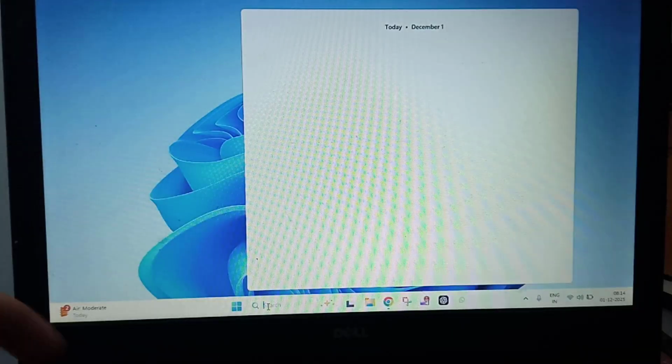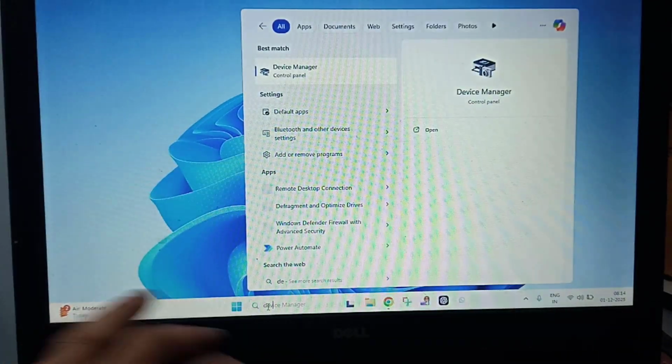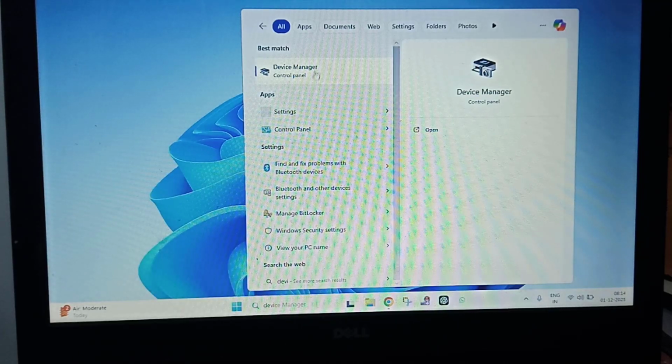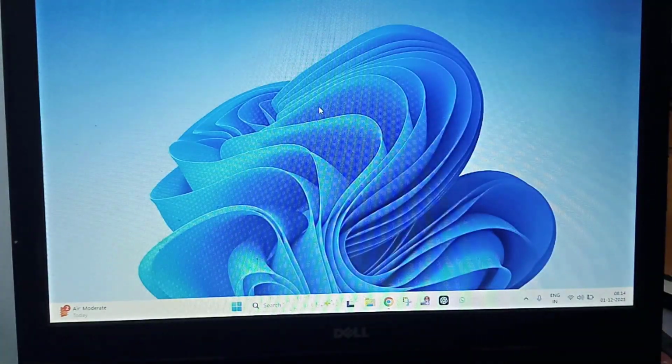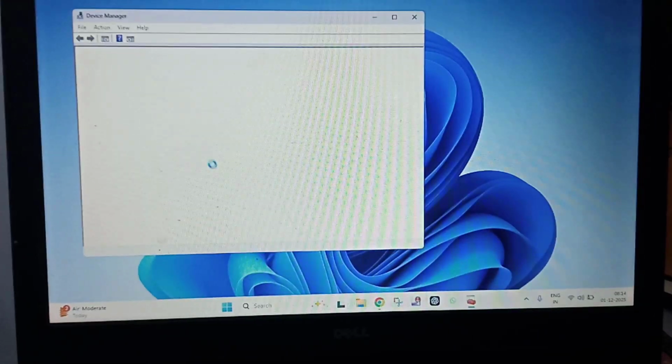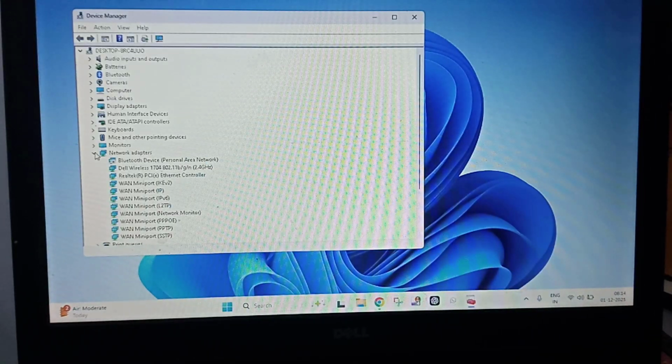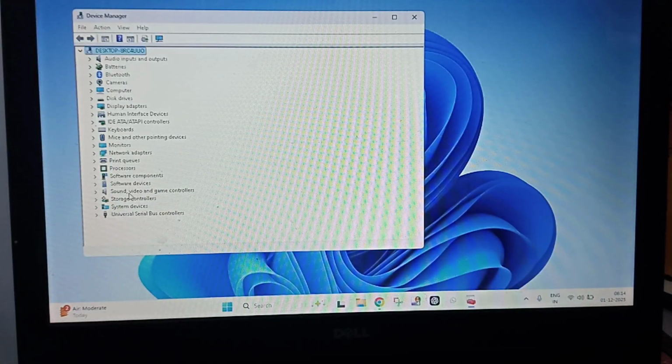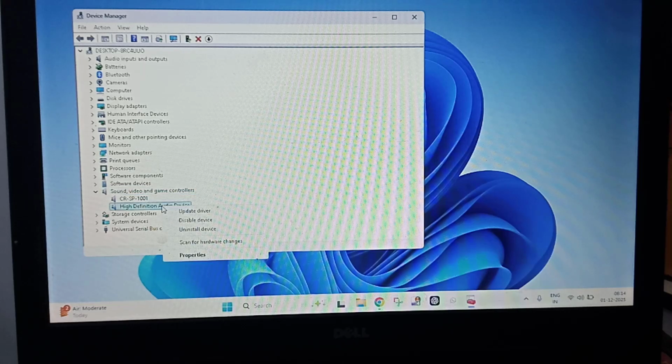Then click on this search, then type device manager. Click on the device manager. In this, you need to click on sound, video and game controllers. Double click on that. You can see here high definition audio. You have to right click on this.